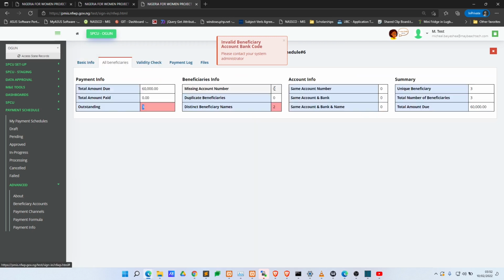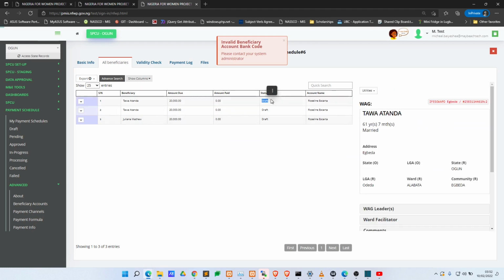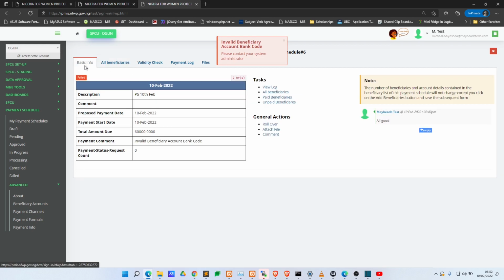Also using your all beneficiaries, if a beneficiary is paid, this status changes to credited, and this amount paid changes to the amount that was paid to that particular beneficiary. And in the case of an error, in this case where we have an error, we will be able to see the error message here. So in this case, invalid beneficiary account bank code.